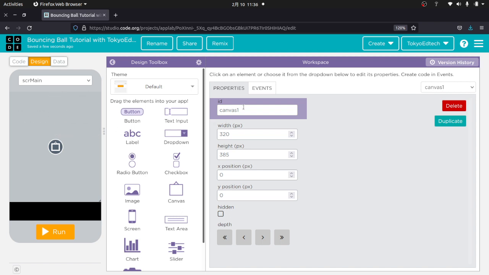So I've got a canvas, and I'm going to call this canvas. Probably if it was a game, I would call it game, but I'll just call it main as well. And what I want you to see is that we've got SCR main and we've got canvas main. So I know SCR main is a screen. I know CNV is a canvas. And I didn't have to do CNV, it's just what I chose to use. Now you'll see it's 320 pixels wide and 385 pixels tall. It's at 0 x, it starts up here, and 0 y. So that means across we're looking at 320, down we are looking at 385.